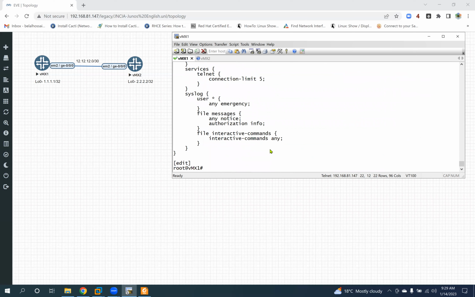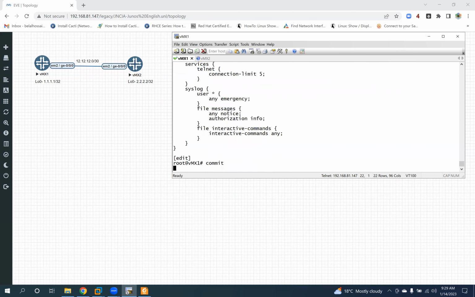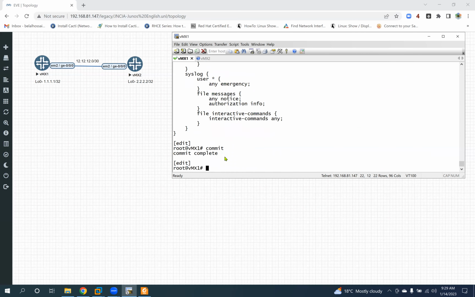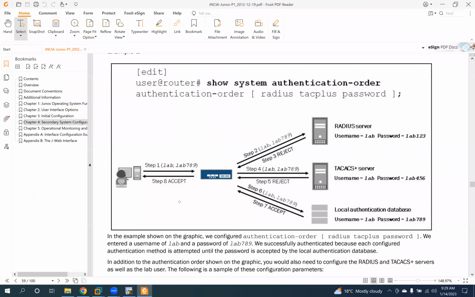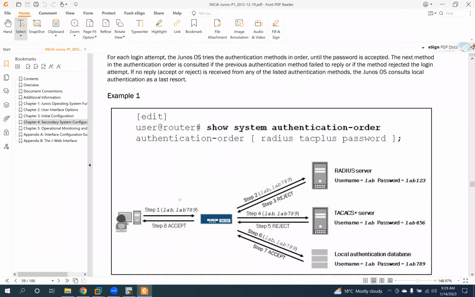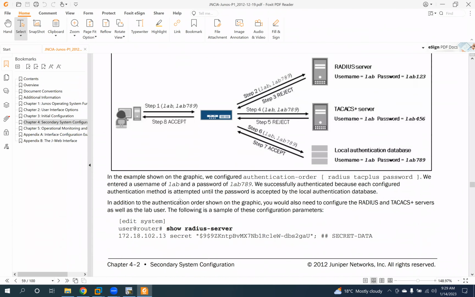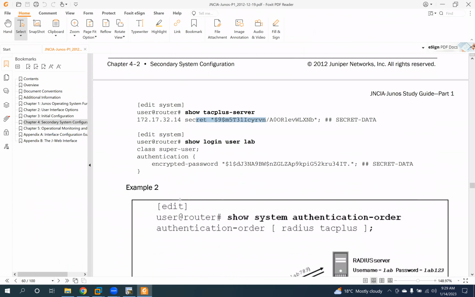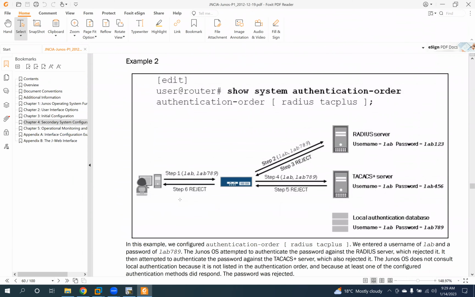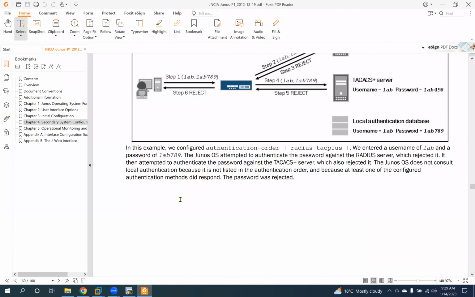So if your remote authentication system does not work, local authentication will be used. This is the backup way. So this is the best way to implement AAA: authentication, authorization, and accounting, which provide RADIUS server and TACACS+ server. So, clear: RADIUS, TACACS authentication order.